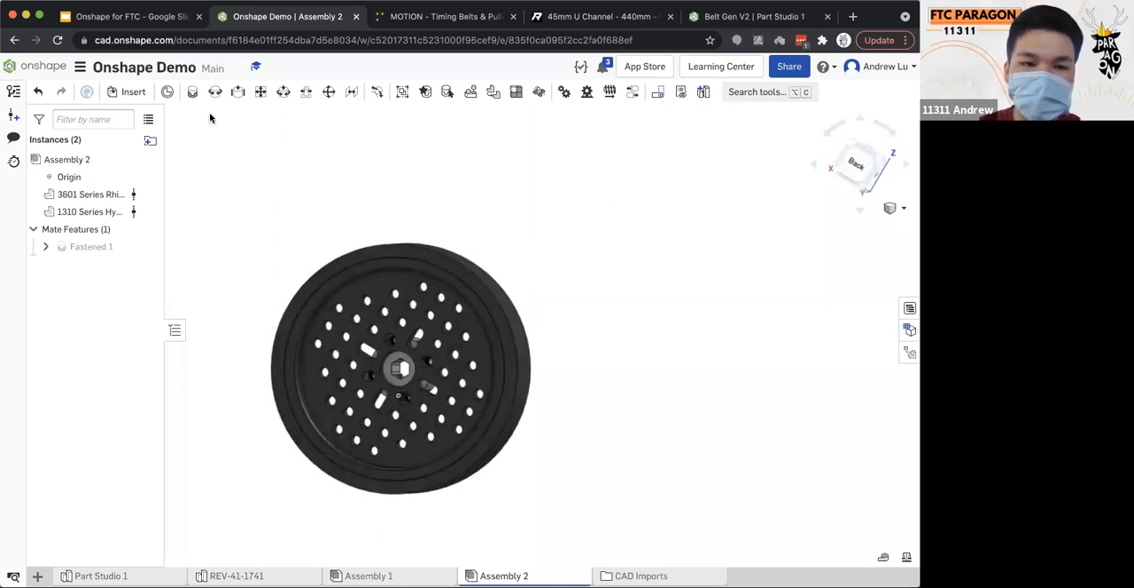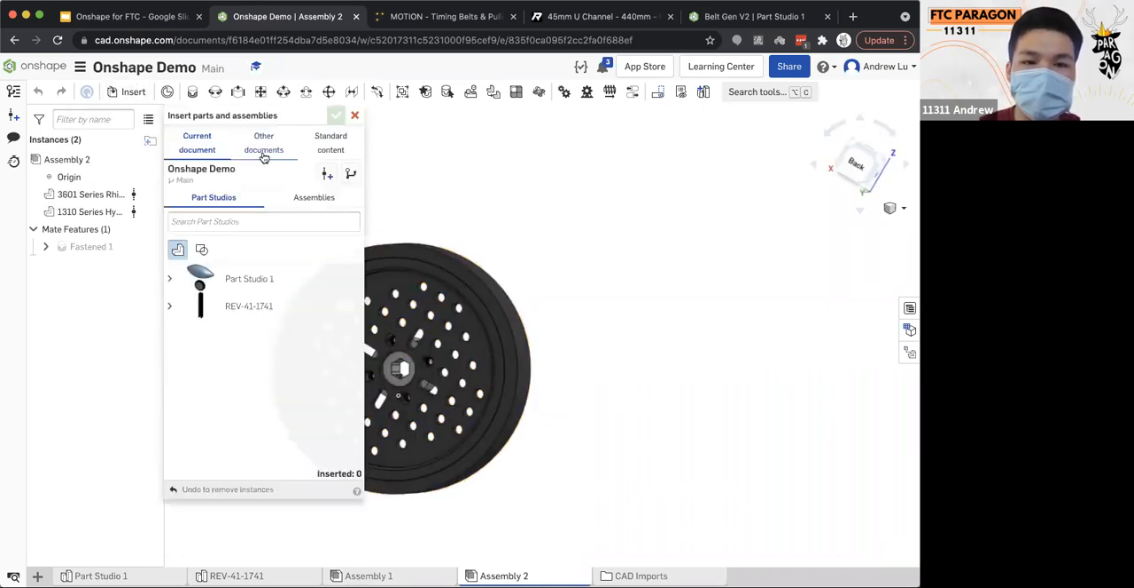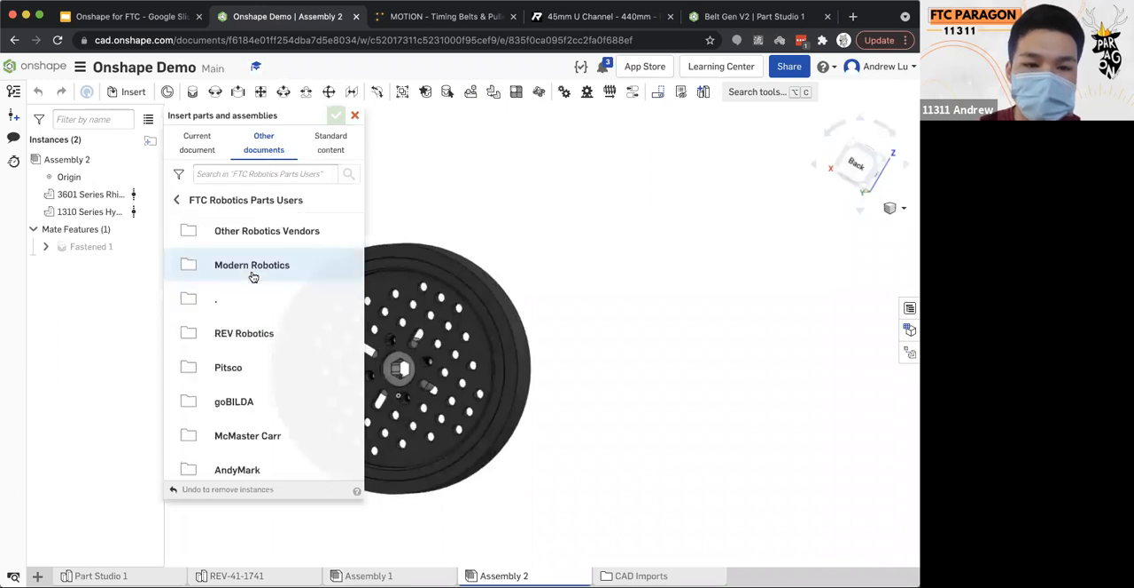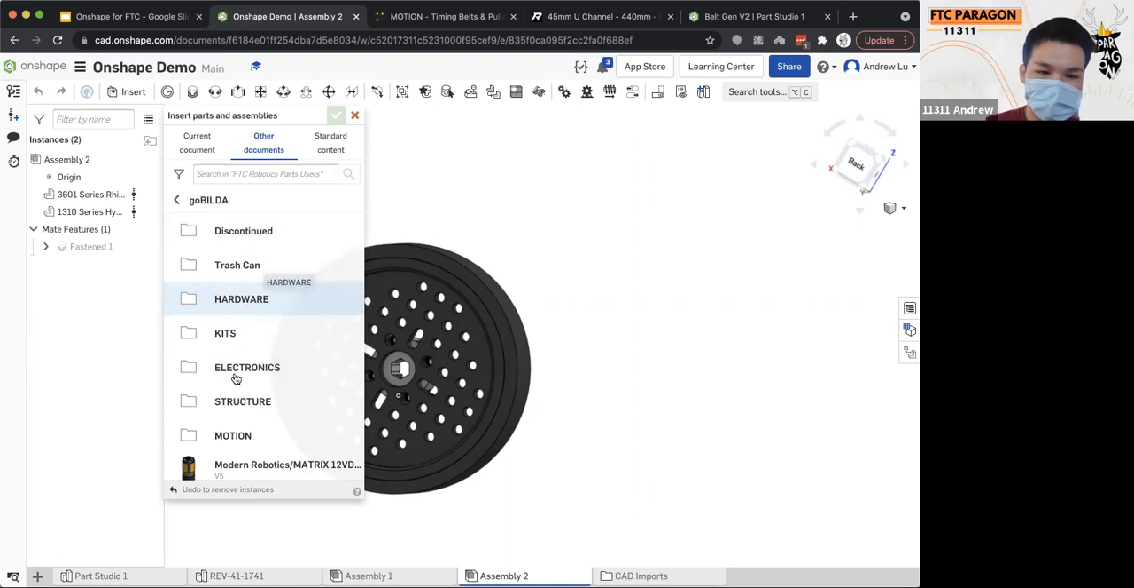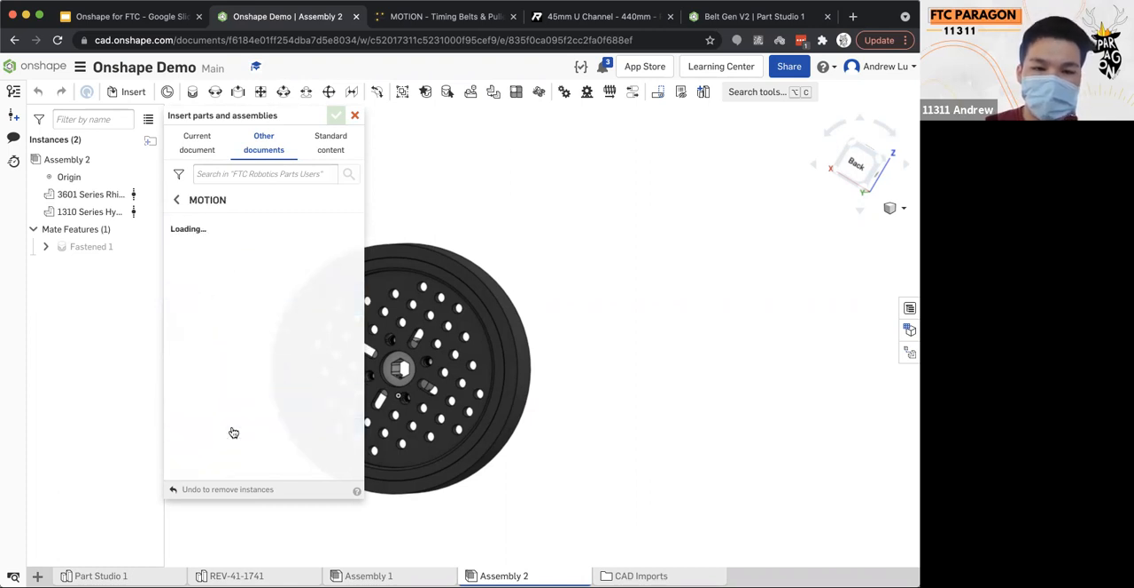Next, what you'll want to do is get an axle. So we can also import an axle from GoBuilda. So I think that might also be in motion.